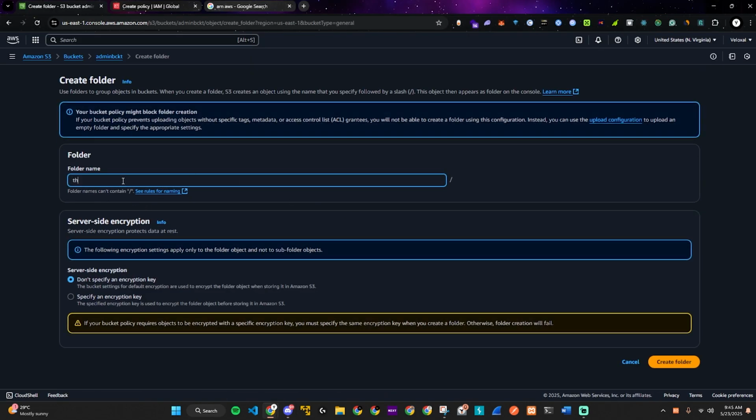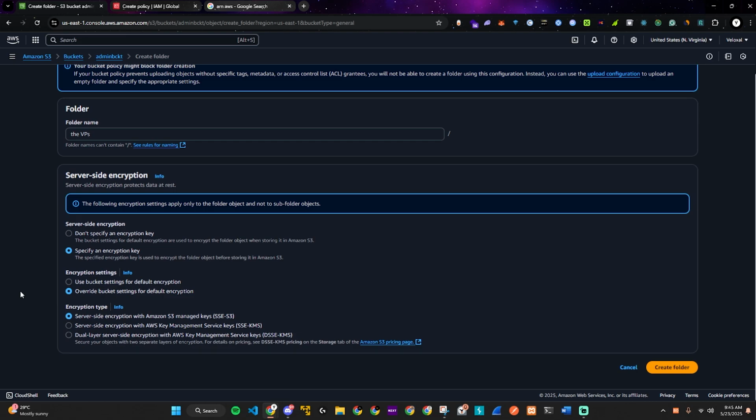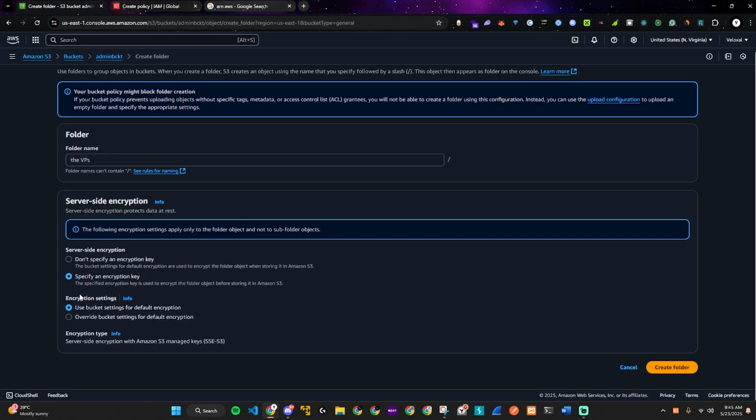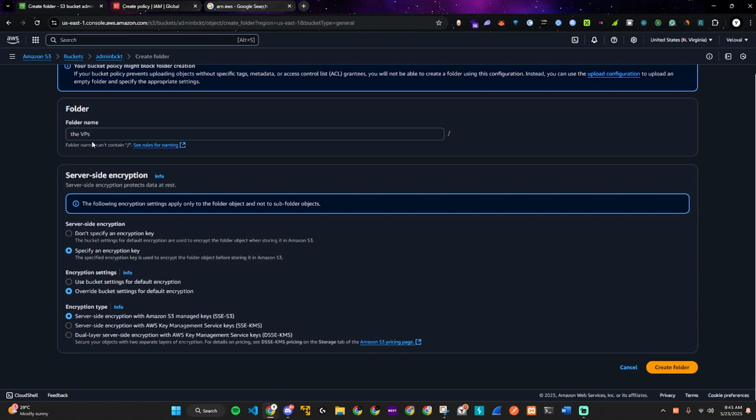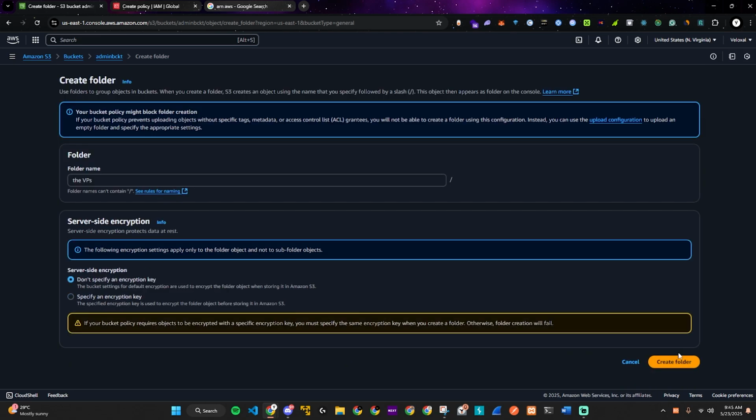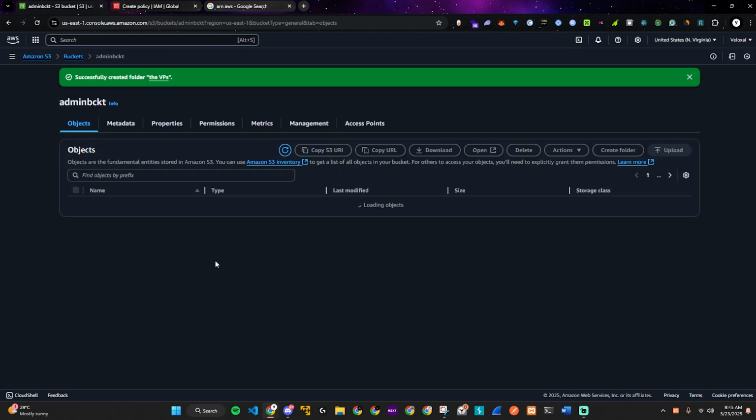I'm gonna call it the VPs, and let's use an encryption key. Use bucket settings for default encryption. Okay, you know what? Let's go with normal. Don't use an encryption key. Let's create a folder. Inside this folder, I'm gonna drop some items.